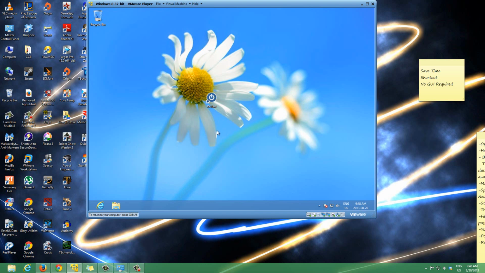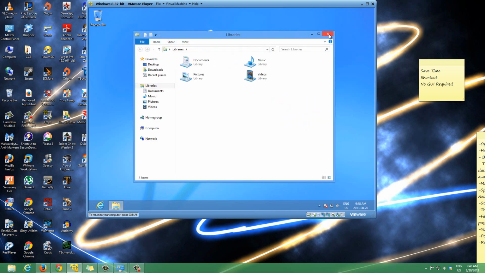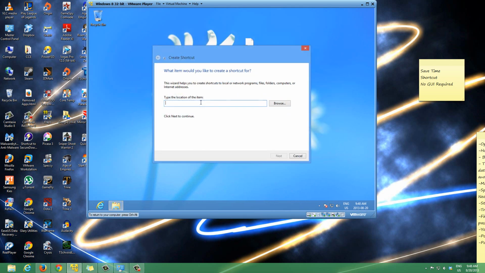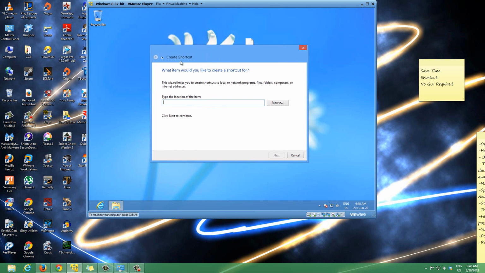So first off, let's just make our shutdown button the same as everybody else. To do that, you just have to go to your desktop. Like right now I'm in my desktop. Right click on your desktop, then go to new, and then click on shortcut. So this is the shortcut menu, the create shortcut box.